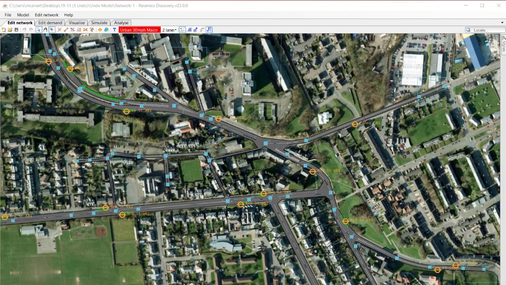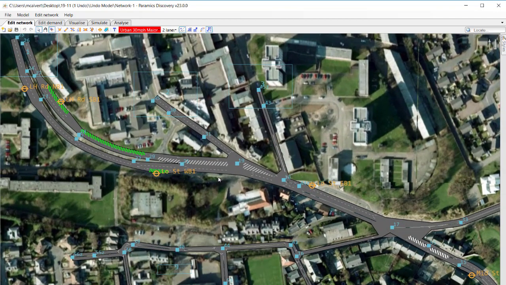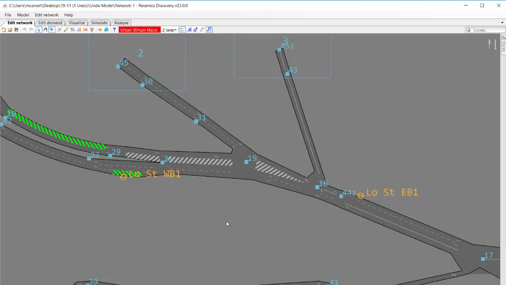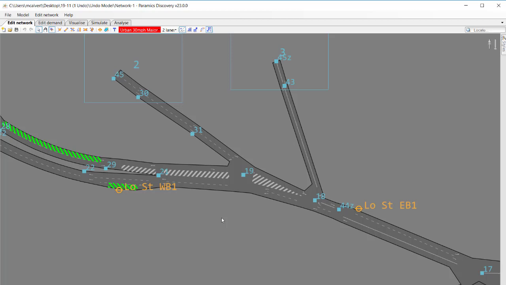So I've got a model in front of me that I'm going to demonstrate this with, and I'll zoom in on a particular area here. I'll also remove the background just to make the objects a little bit clearer. Now in the model we've got some nodes, we've got links, we've got zones, and we've got some bus stops on display.